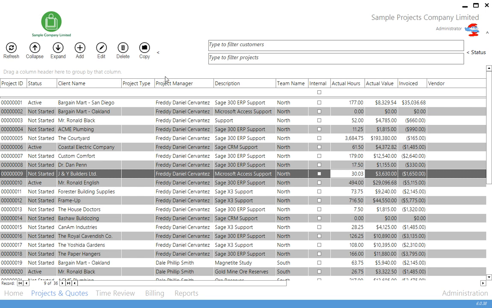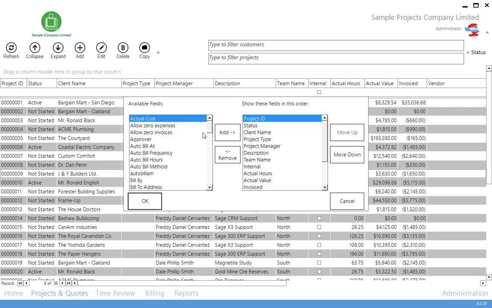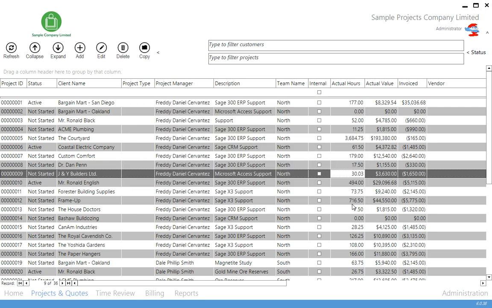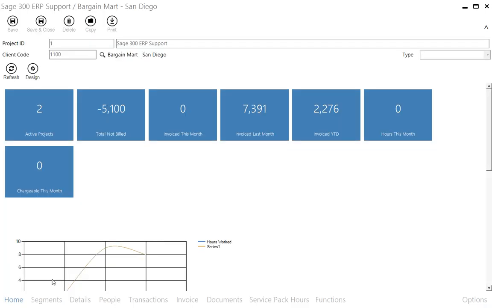The grid that's presented is editable, so if I show fields, I can choose what fields I want to display in the grid, and this includes any custom fields or optional fields that I have created against the project. Double-clicking on the project will then display a project level dashboard with the same properties as the global dashboard.